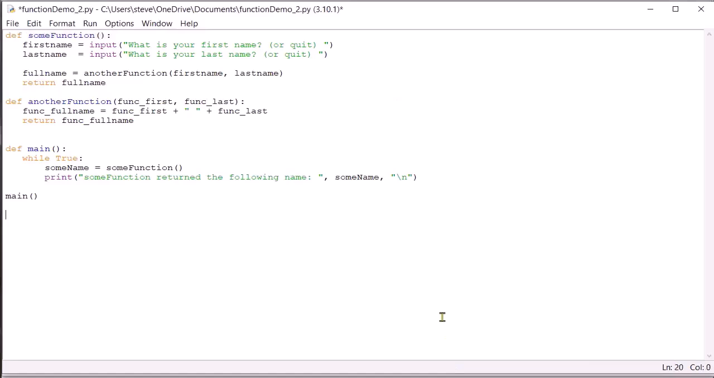So one more demonstration here. Here's a function demo. It's slightly more complicated in that I define two functions. I define a function called sum function again, and then I define another function. Now, another function receives two data items. I called them funct first and funct last, for function first name and function last name. I just made those up. There's nothing special about that. They're names that I decided to use.